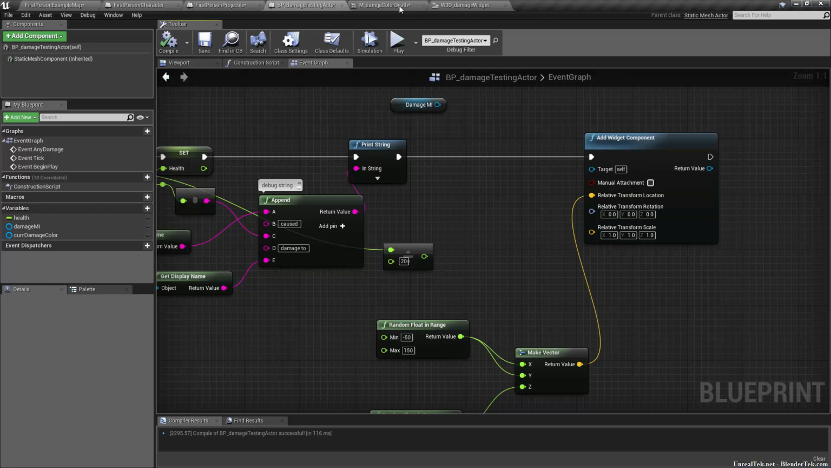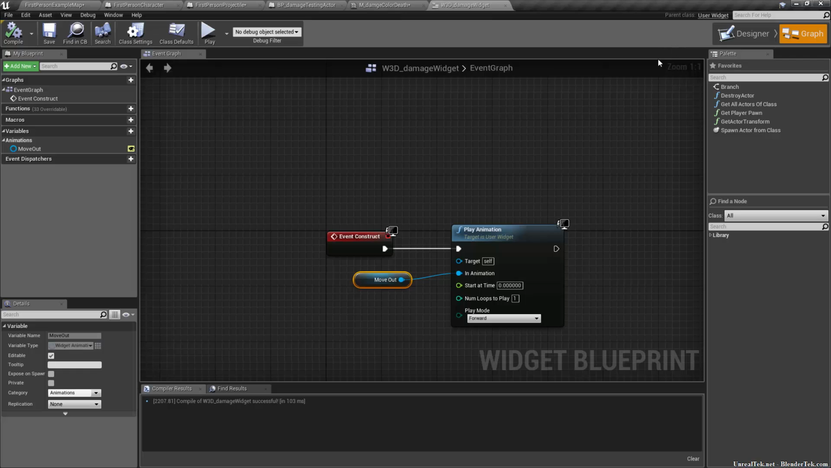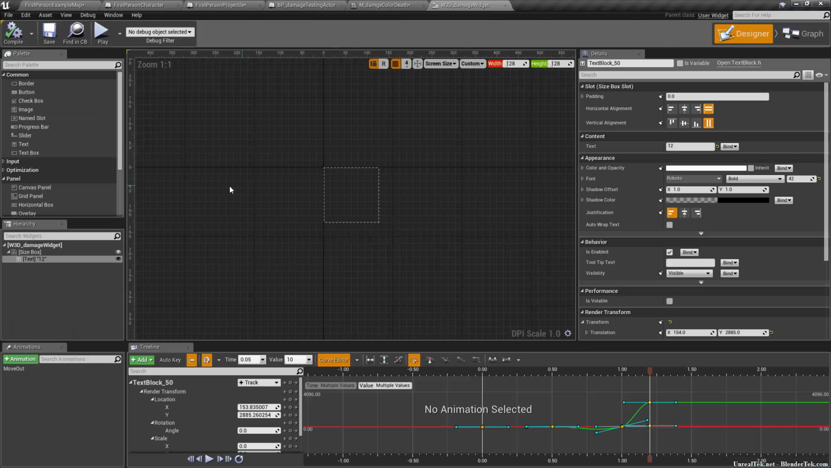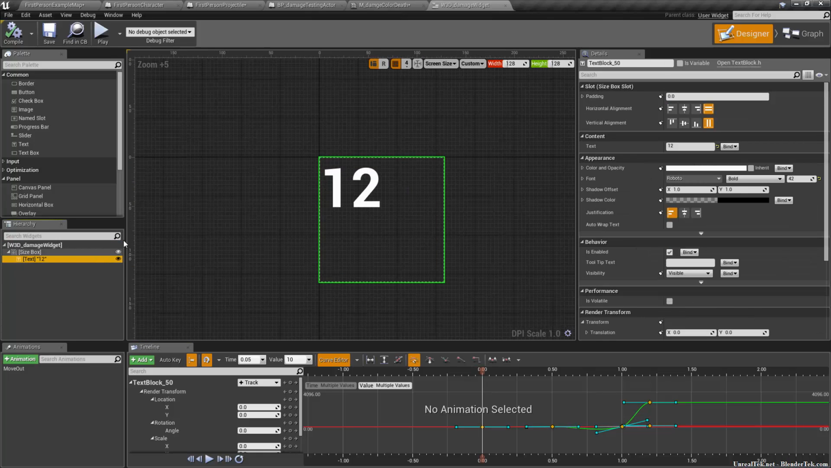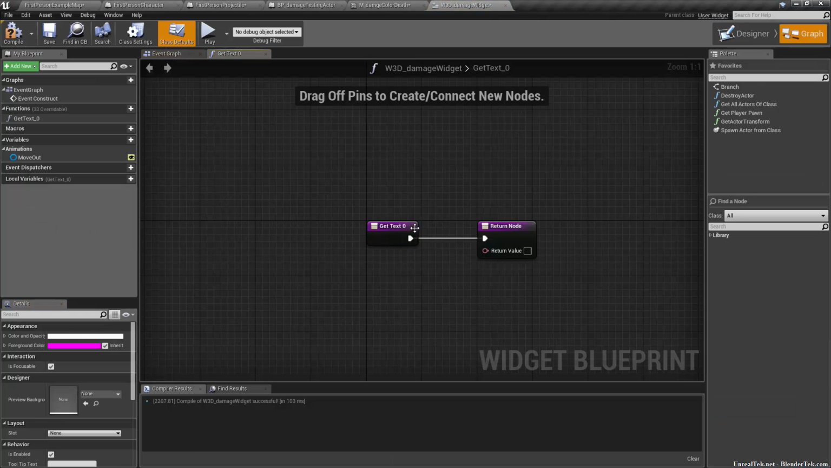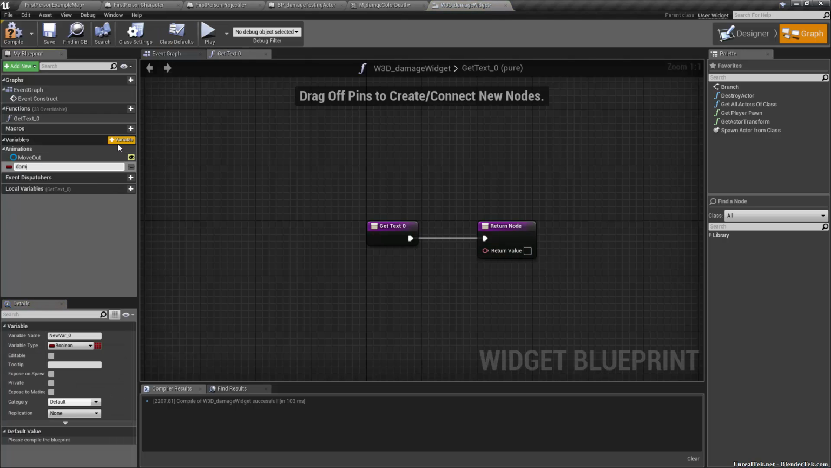Oh, and of course, we need to go to our damage widget, and we need to set our text to how much damage we're applying. So how can we do that? Well, we take our text here and hit bind, create binding, and we create a variable called, let's say, damage applied. Should be a float.